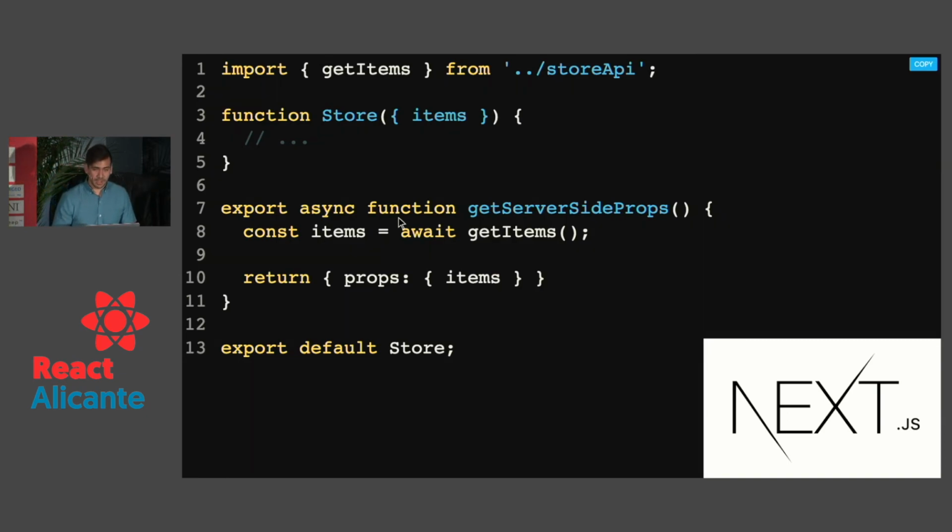With getServerSideProps, you could get those items and then use them directly in your store. So these items are here ready for you to use without any useEffect awkwardness. And you are fetching that data before your component is even rendered, which is actually going to be an improved user experience.